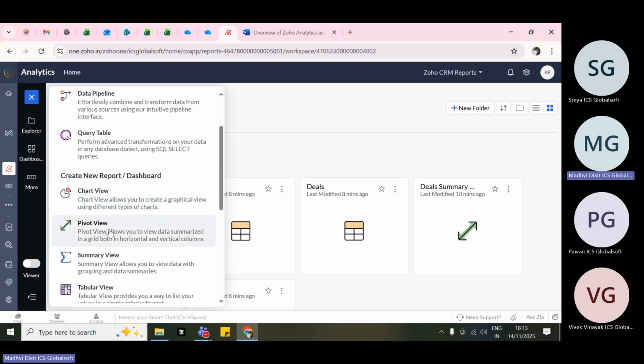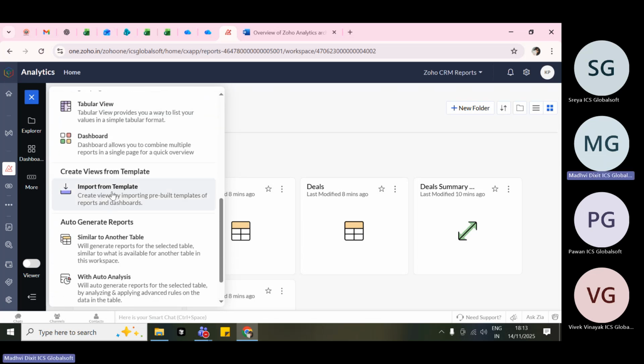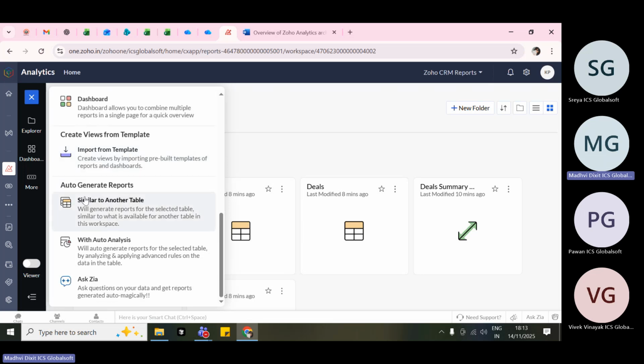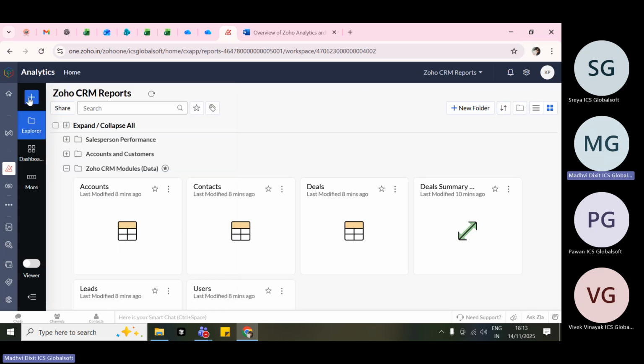There is the chart view. There is also import from template, if we have any template or header for anything. We can import and generate a report. Similarly, with another table we can join, like we studied in graduation. I think we studied join, left join, and right join. So in this way we can create a report. These kinds of reports we can create.